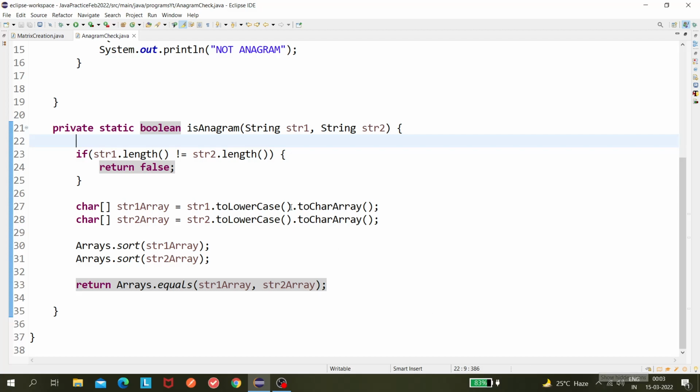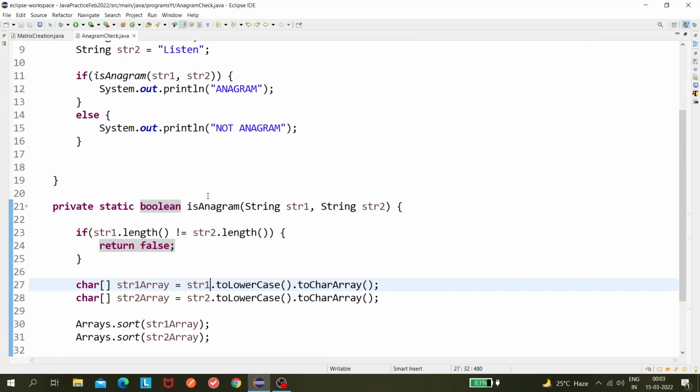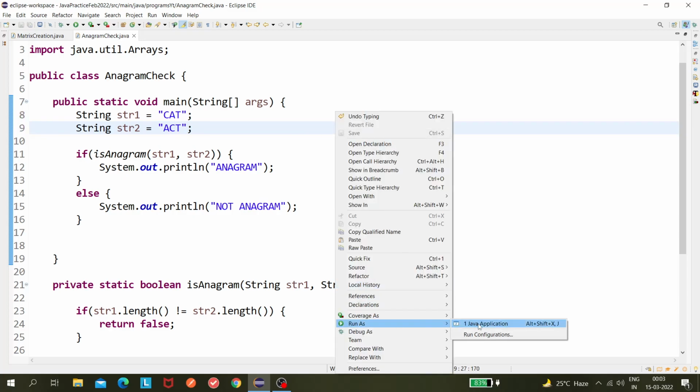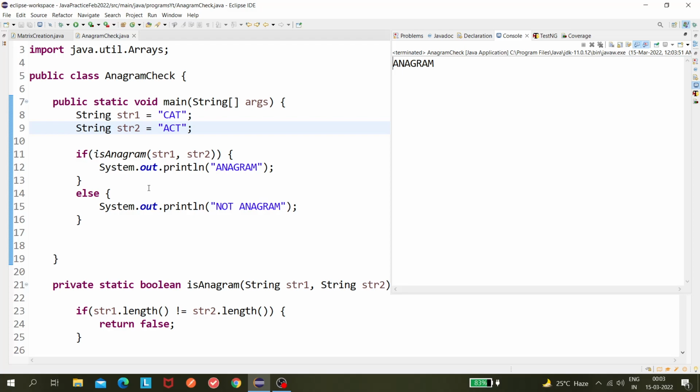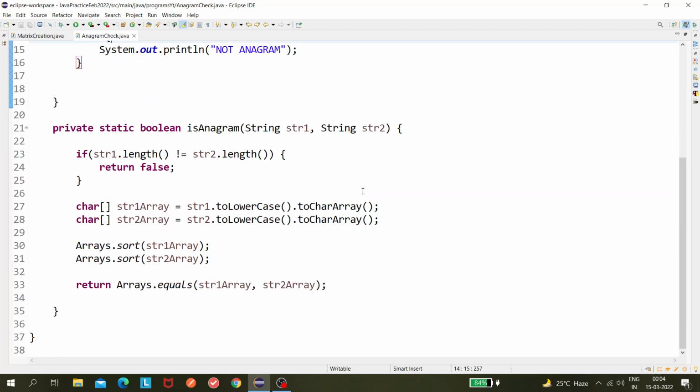Let's run one more time. Yeah, not anagram. And if we make it, let's say there is another word, cat, and let's say act. This is also an anagram. So if we run it, we can see it is an anagram. There are multiple words available. You can check on Google those which are anagrams. So we can check and try it out.